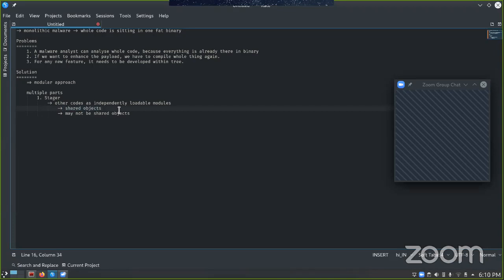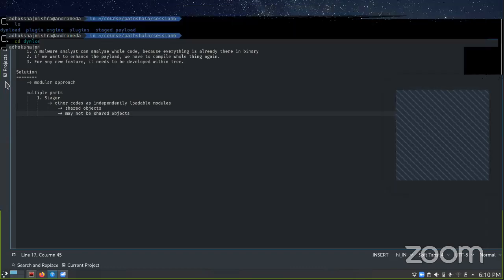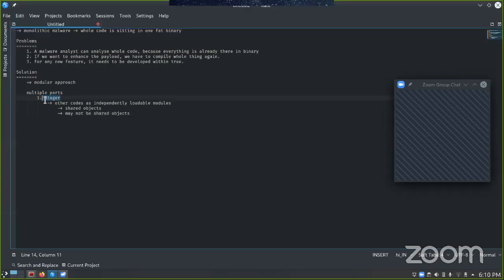We can keep part of the code as something like position independent shellcode, or somewhere in between shellcode and shared object, or some sort of combination of these two. There is no limitation that we have to settle on one and only one thing. The only thing is that if we settle with some particular approach, we have to ensure that our stager can load and unload every approach that we are going to use.